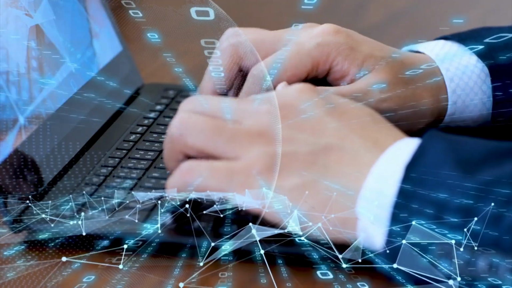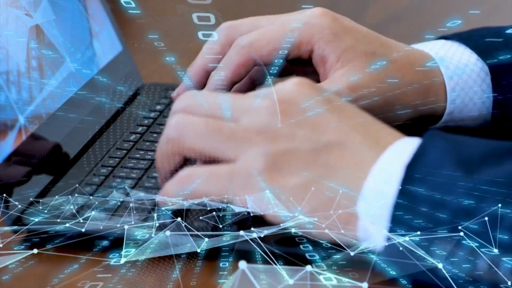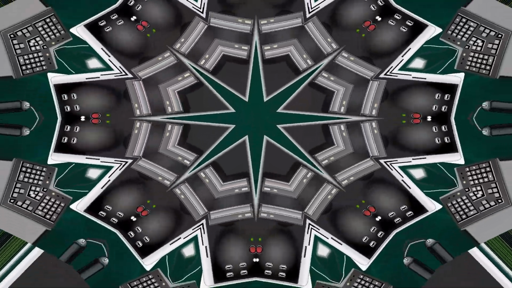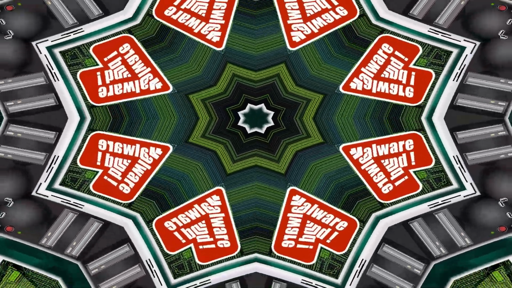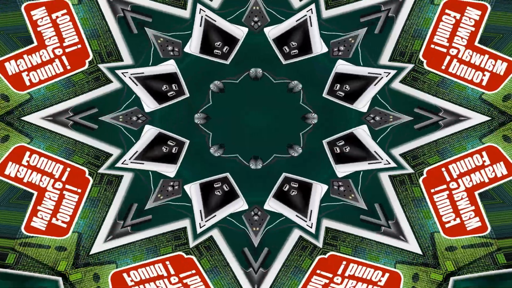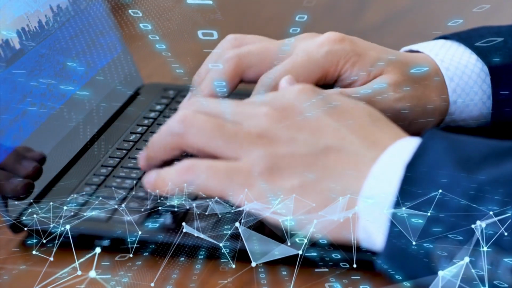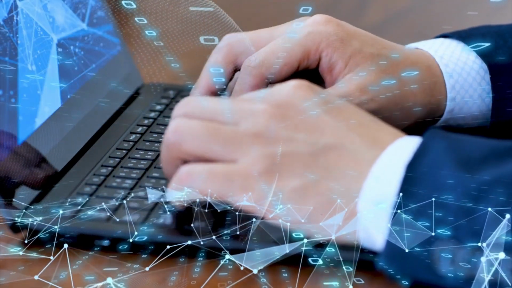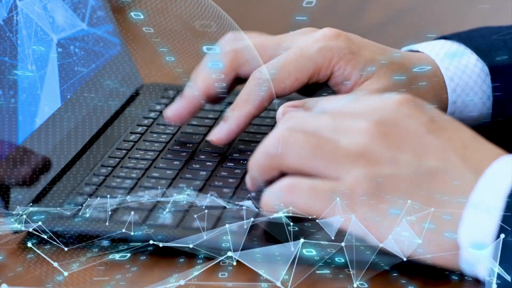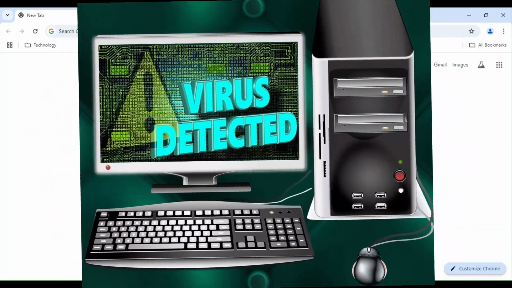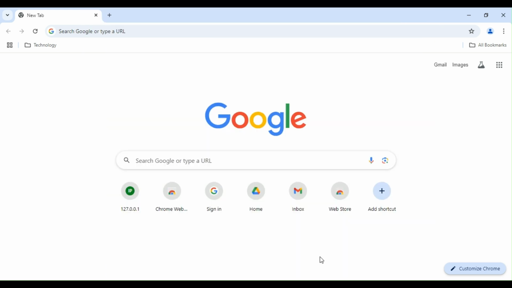What are viruses and malware? Viruses and malware are simply a type of malicious software that can harm your device and steal your personal data. Viruses can cause chaos, while malware can lead to identity theft, financial loss, and more. So, how do you know if your device has a virus or malware?